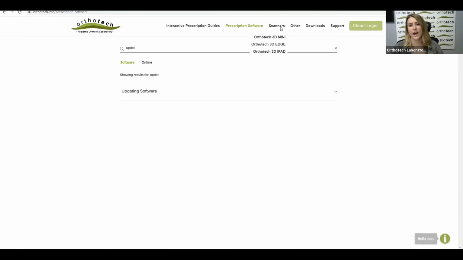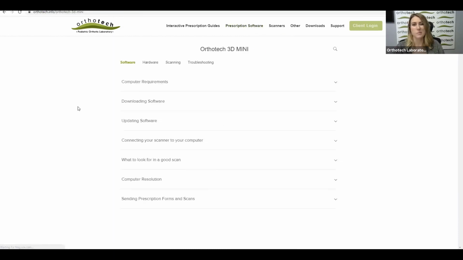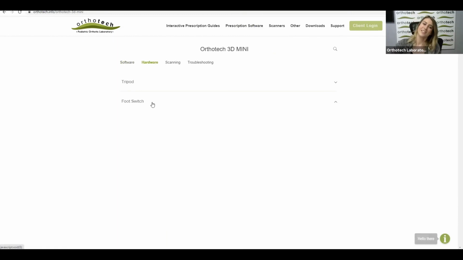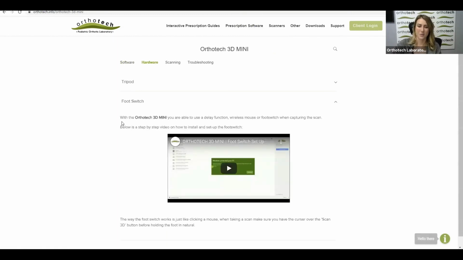Scanners. So we've got here at the moment our Mini, Edge and iPad scanner. Even Kale actually yesterday, he probably hates that I'm saying this, called me and asked me how to set up a foot switch, because it's quite a rare thing that we set up for the AuthorCheck 3D Mini. And I told him to go on the education website. So it is something that we have so much information on here, and we have heaps of videos.